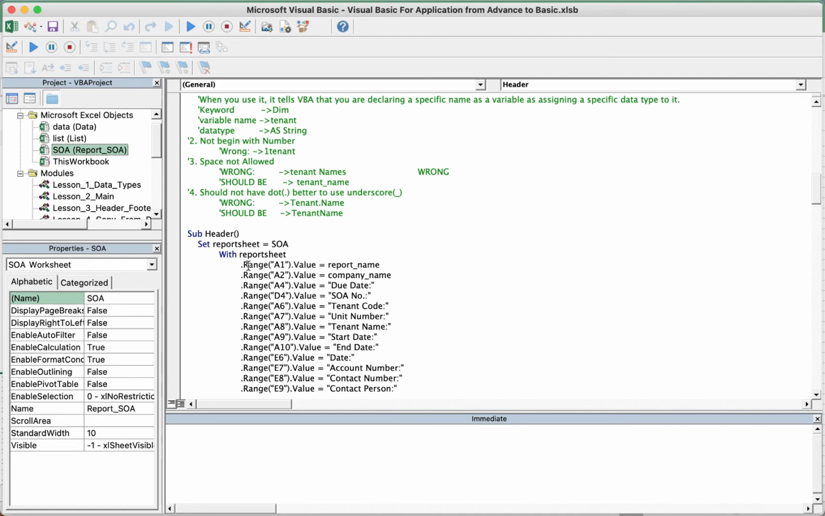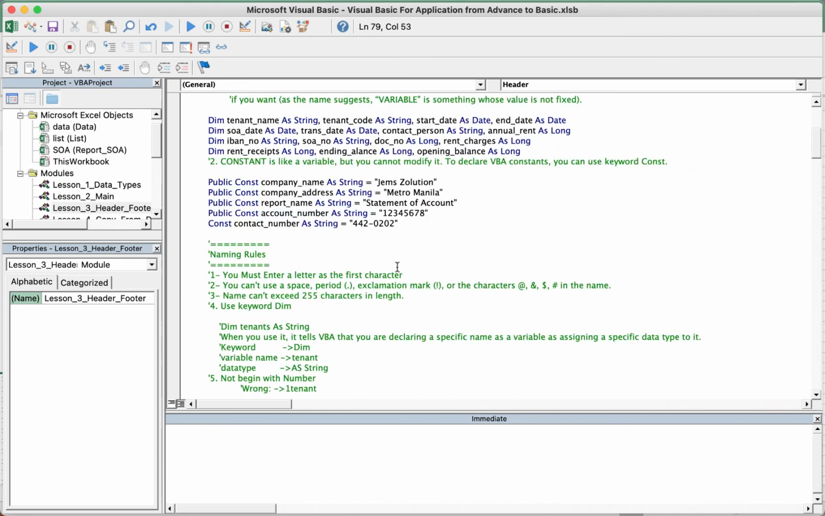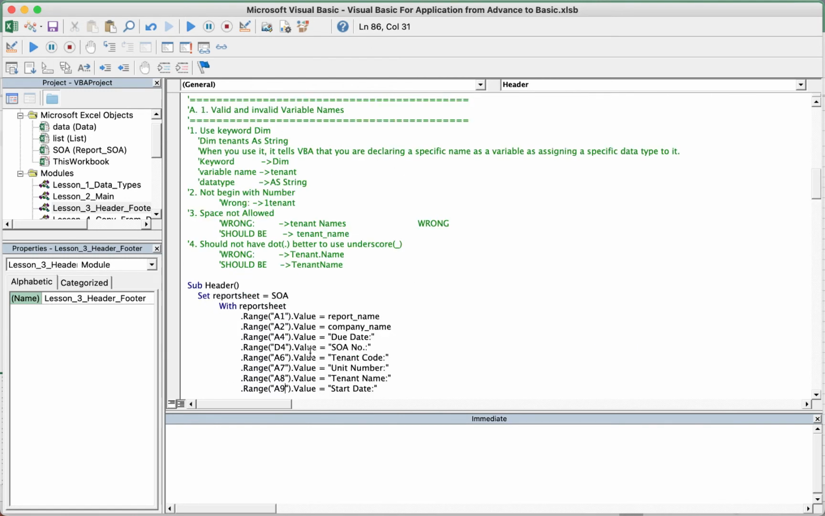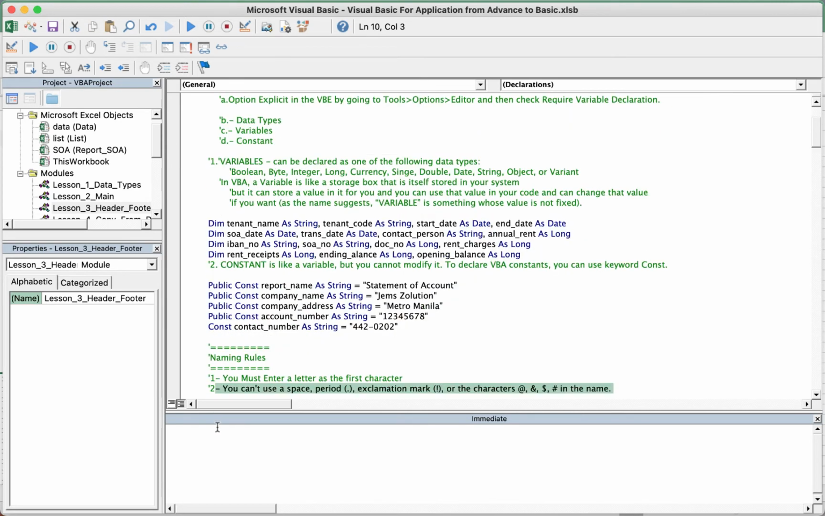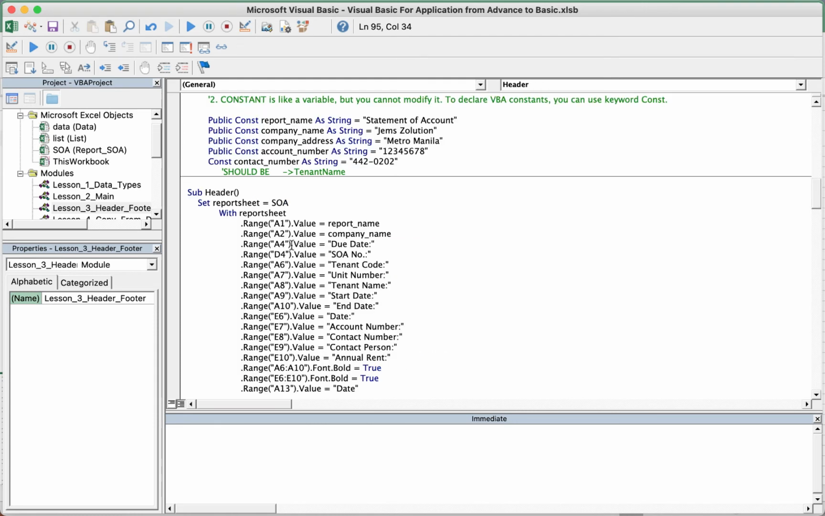We will be passing to range A1 a value equal to report name. I declared the report name as a constant, and the report name is statement of account. We are going to pass the value of company in range A2. Let's remove this with Control X and put it up with Control V. So these are the values in A4, due date.